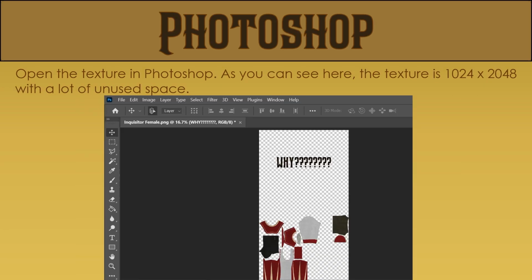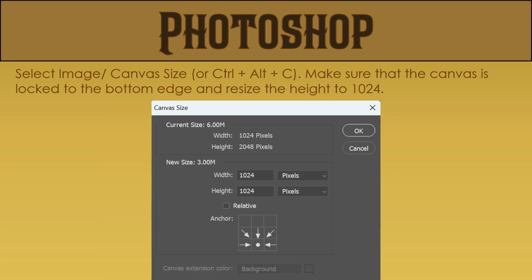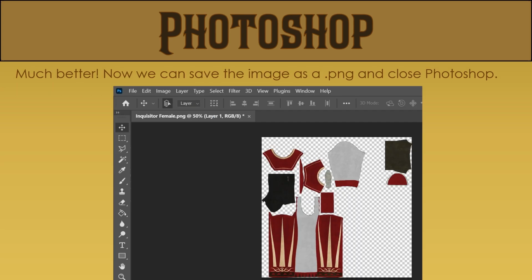Next, we open the PNG that we exported from Sims 4 Studio in Photoshop, and it's probably going to be 1024 by 2048. So we've got a lot of wasted space there, and that makes no sense. So we need to resize it. We go to Image, Canvas Size, or alternatively, if you're using Windows, it's Control-Alt-C. We make sure that we're locked to the bottom edge because that's where the texture is. And we resize the height to 1024. That's going to leave us something like this. And we can just save the PNG and close Photoshop.